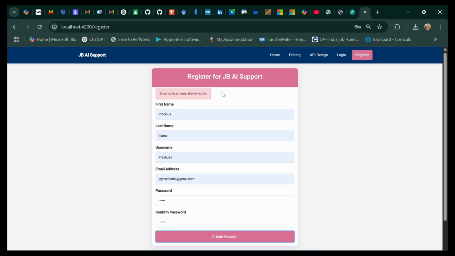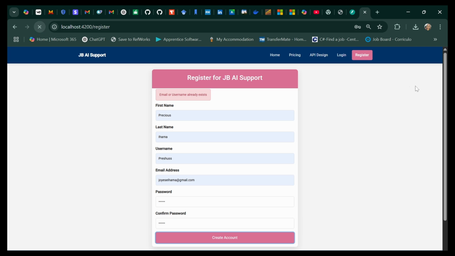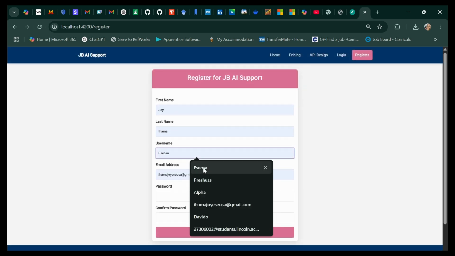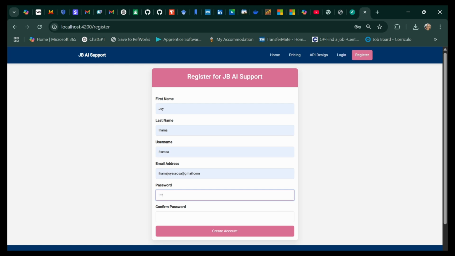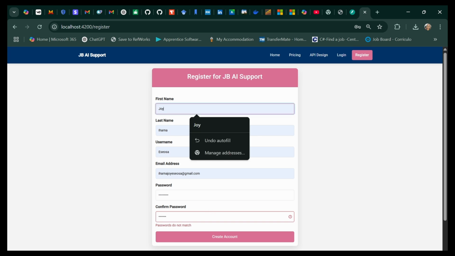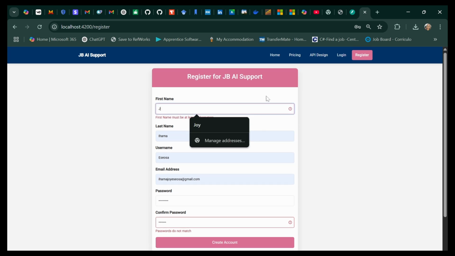As we can see, the application prompts the user with a message that tells the user that the user details already exist. I will now register with non-existing credentials. Also, the front end has input field validations to prompt the user when they are making a mistake with either the password or, for example, the first name field.